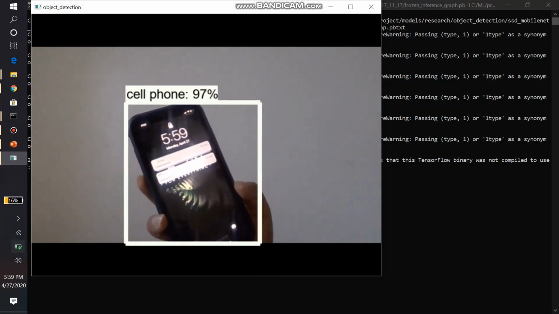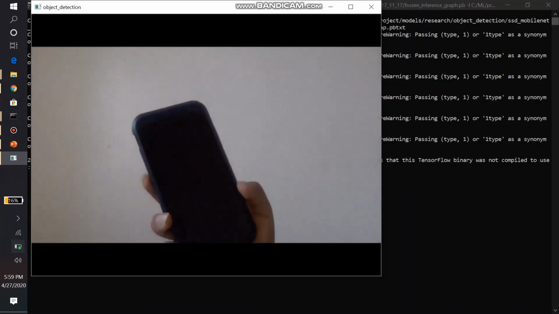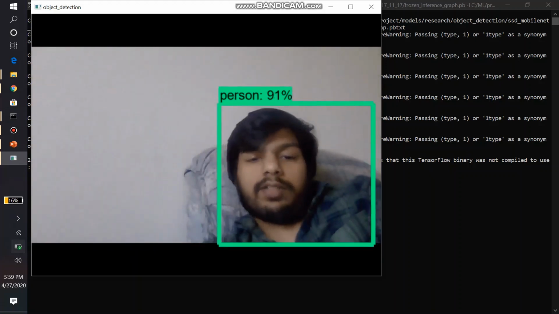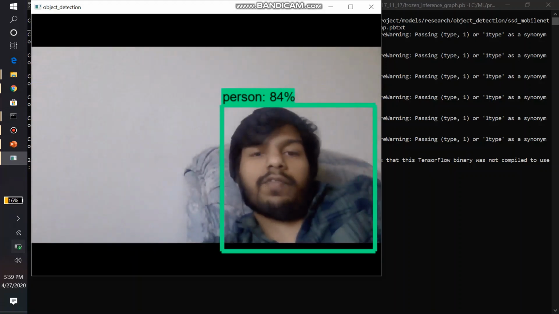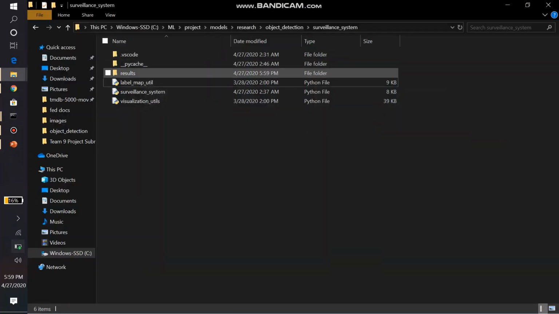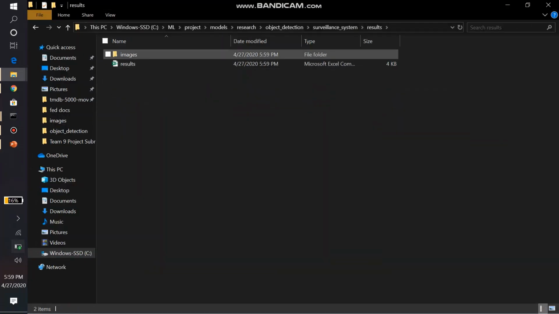Let's see whether it can detect me. Let me turn my laptop towards me. Yes, it's able to detect me as a person. Let's see our results folder. This is our results folder.